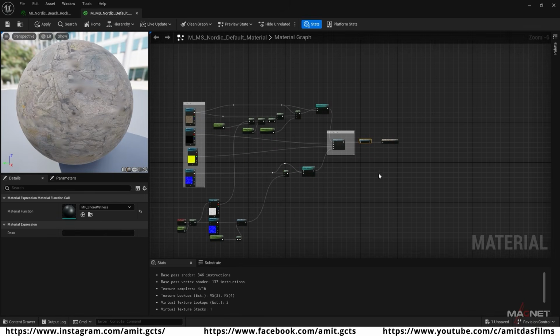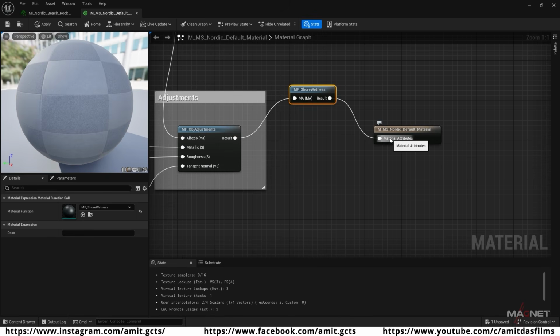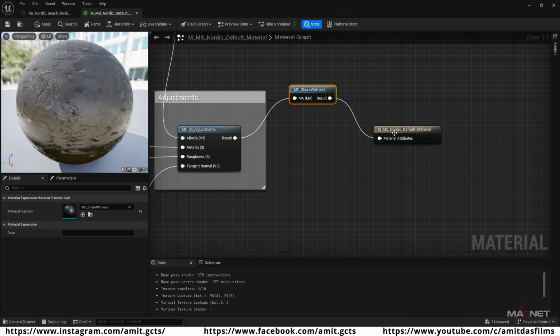So we make a little room here, and then we go over here. So here you can see that this node comes from this shore wetness, and we just connect it to this node. So just click and drag and connect it to here, and you can see that now this material attributes is taking all these actions from this node. Okay, and that's it. Just apply it from here, and then we save it.